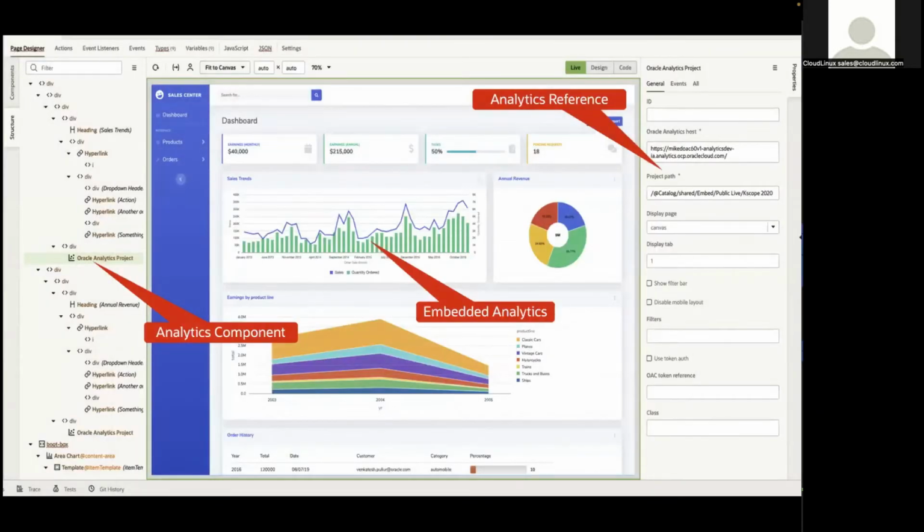This is the Web Application Design UI example in VB. You can see the Oracle Analytics Project Web Component in the left page designer structure. In the center, you can see the final page with embedded Oracle Analytics Canvas. On the right side, the designer can input analytics reference information, including the Oracle Analytics host and project path.